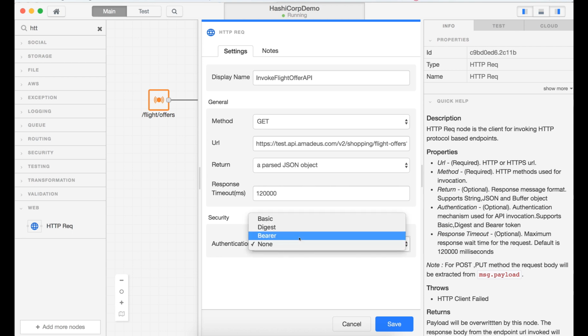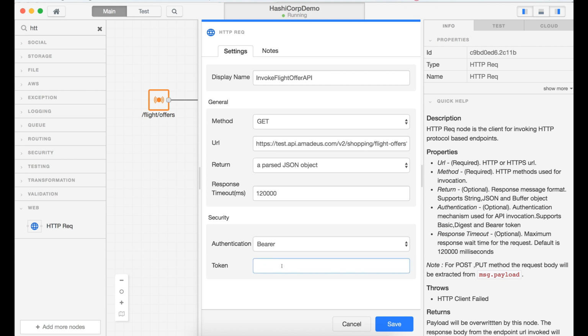Authentication, I'm setting it as a bearer token. Now again, just like Splunk, here also our value comes from the API token, which was set into a variable. So I give vars.API token.